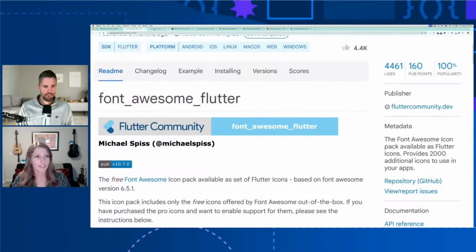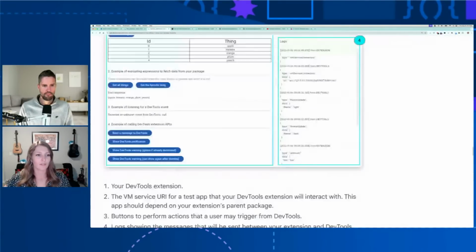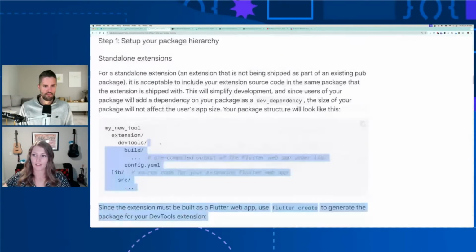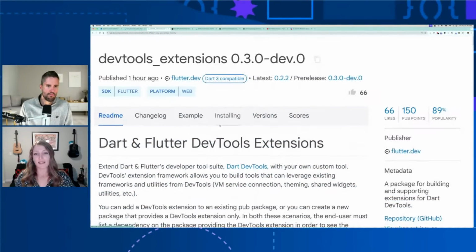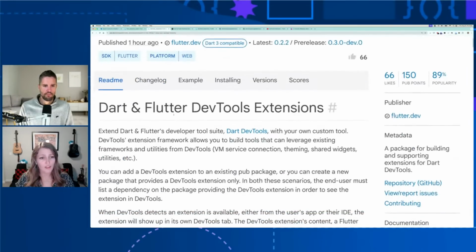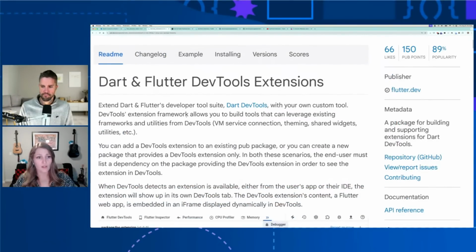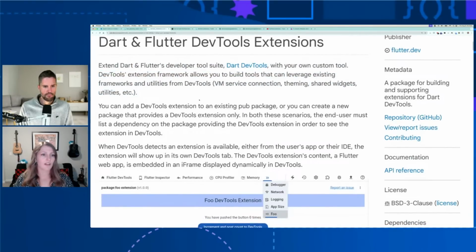So how do you build an extension? I recommend following the README that's on the pub package website. So here I'm just on pub. DevTools extensions is the package you're going to use to build these extensions. And there's a pretty thorough README here with a guide on how to build it. So you can, talk a little bit of a summary about what this is.